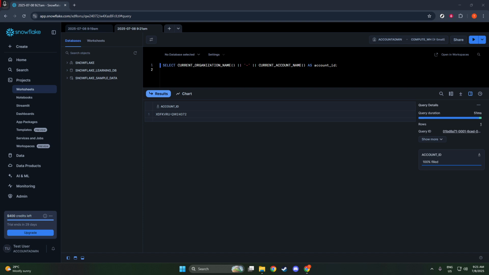Execution can be done by pressing the appropriate button in your interface, often labeled as Run or Execute, depending on the version you're using. Give it a moment and you'll see the results displayed, typically in a tabular format. The value returned will be your account identifier, also your Snowflake server's name. This simple yet crucial string of text is what you'll use when connecting other applications to Snowflake.